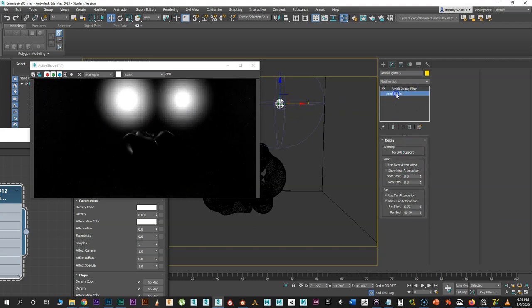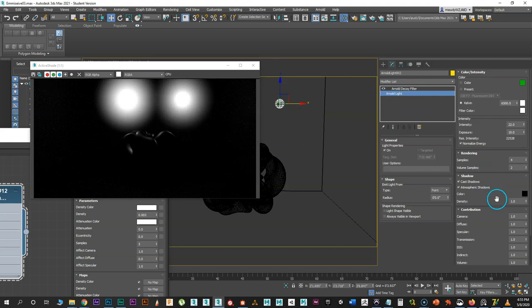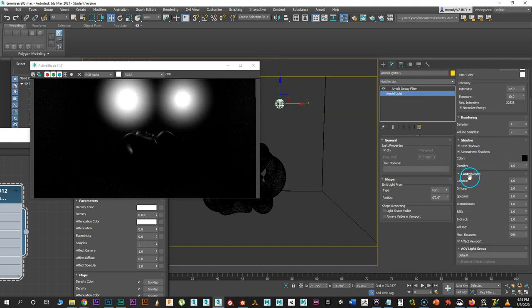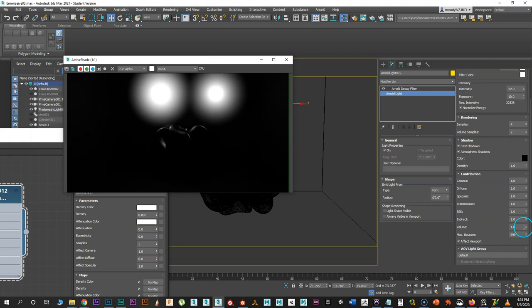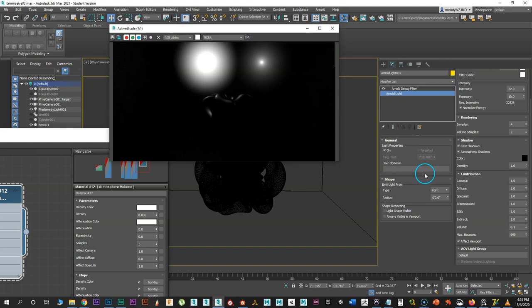Okay, but here's the cool thing. On the Arnold light itself, down here under contribution, these are controls of what the light actually is doing. So it's got a volume setting in here. As I turn this volume down, I'm controlling how much volume to that particular light. So with the Arnold light, through doing it this way, you actually have control of that light, whereas with a photometric, you don't really have control of it.